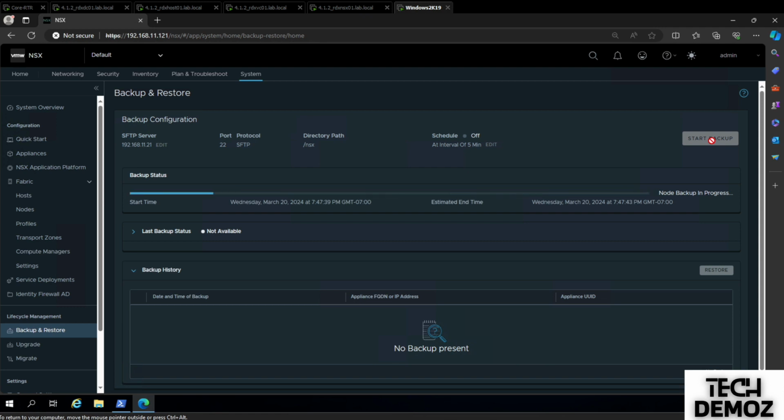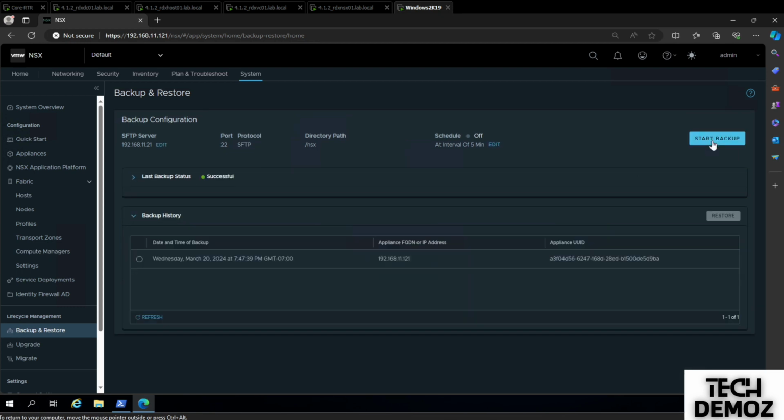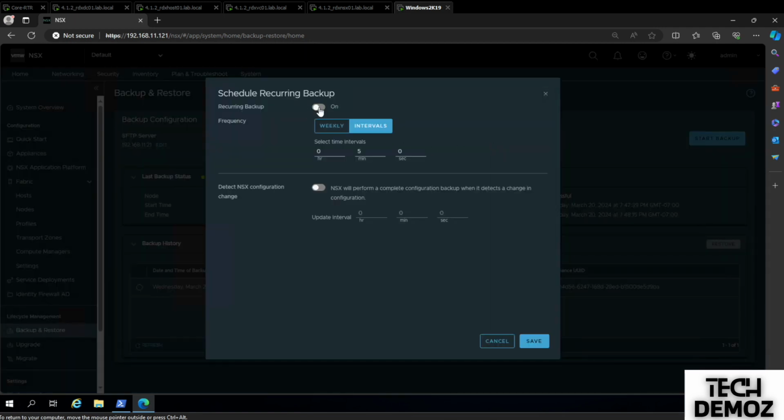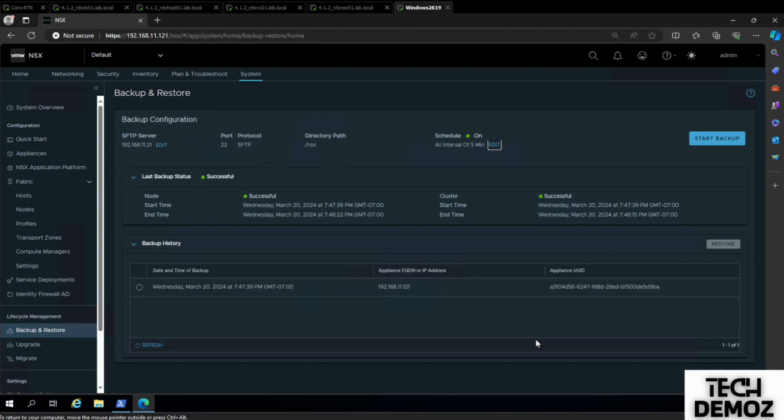Depending upon the managers and the configuration, it takes time. Okay, that's a good sign. So we have done the successful backup for this VM, and now what we need to do is just edit this one and enable the schedule, so we'll validate that one. The minimum time interval which we need is 5 minutes, sorry, 300 seconds, and then I just click on save. So now after 5 minutes it's going to take a backup automatically.